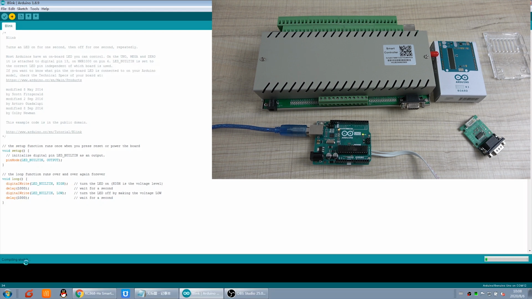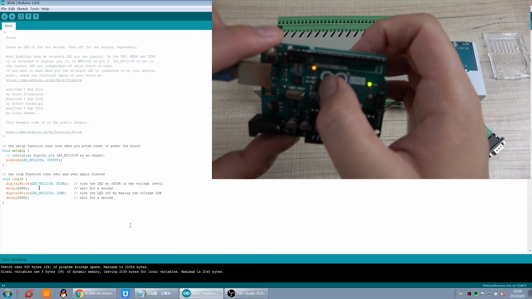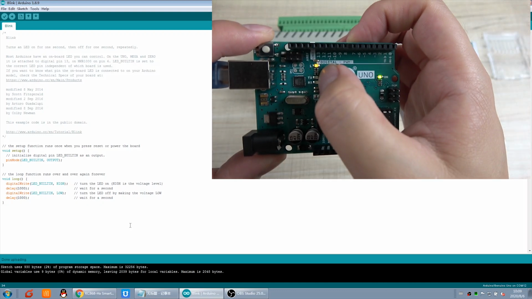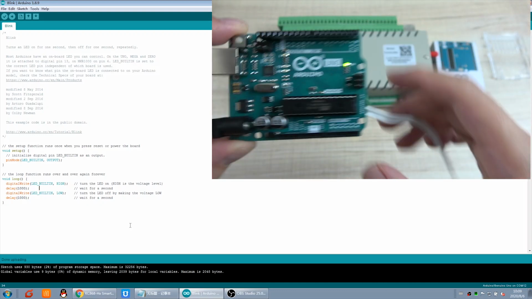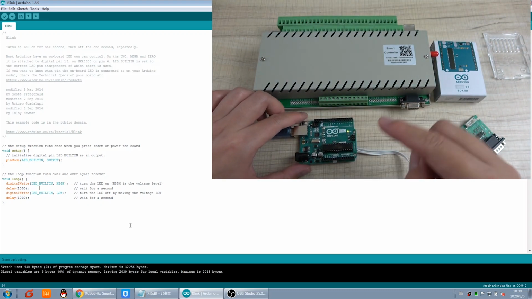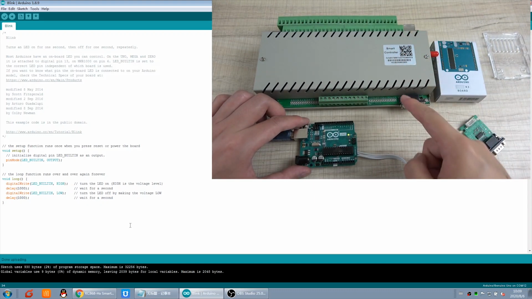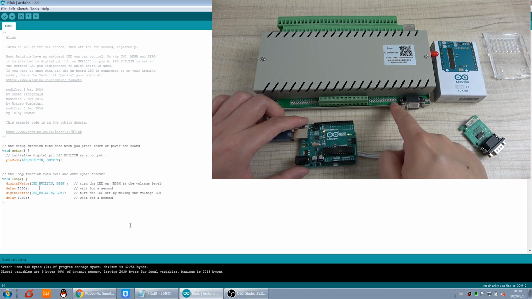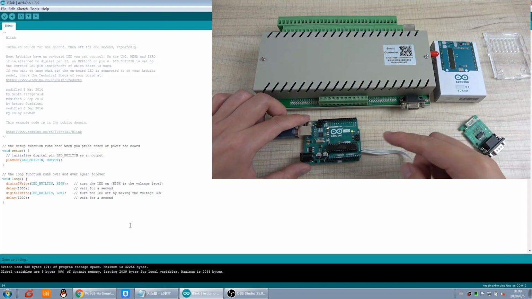It will compile and upload to the board. When you see this, the upload is done. So now you can see this yellow LED blinking every 1 second. Okay, now let's control channel 1 of the 32 relays. This channel 1 is this LED indicator. We're switching the relay every 1 second.